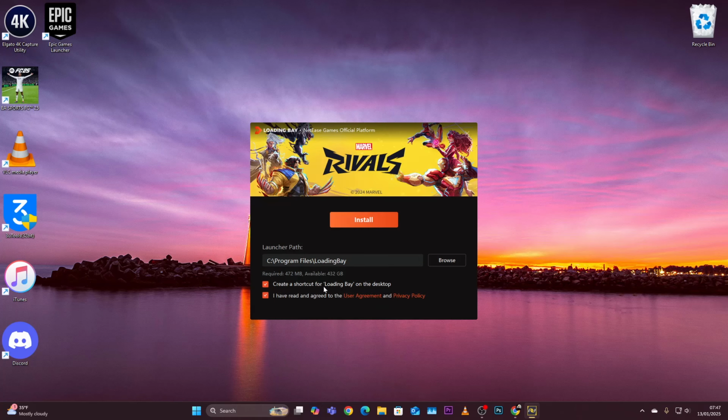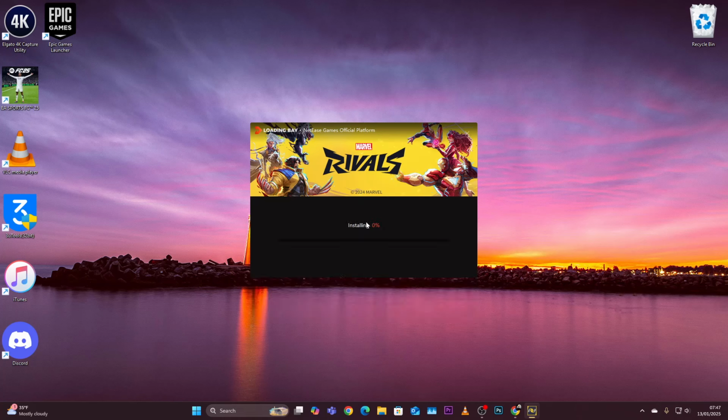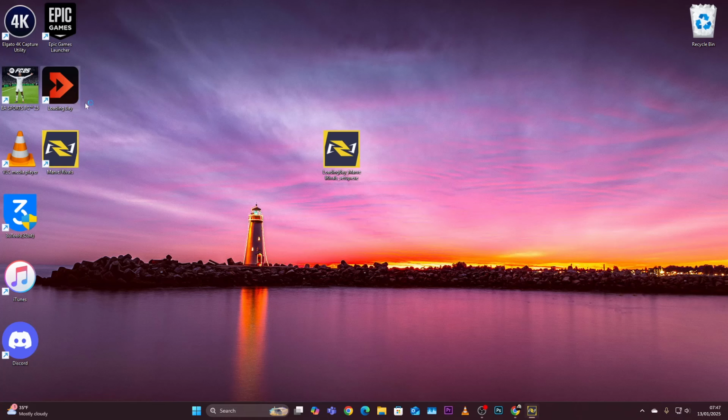Additionally, you can choose to create a shortcut for loading bay on your desktop. And then once you have made your choice, you can click on this to ensure that you have read and agreed to the user terms and privacy policies. So once you're done, simply click on install, and this will install the loading bay application. So give it a few seconds. Then once the installation is complete, it will launch the loading bay application.